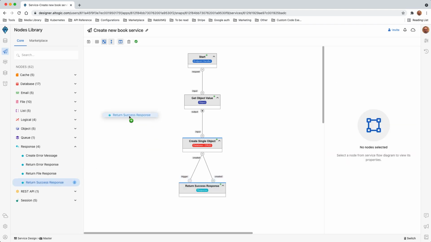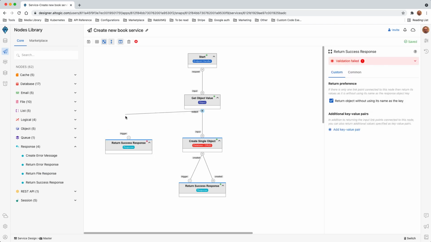Similarly, if I put a return success response node here, whenever this node is executed, if there are some remaining nodes which are active for execution, Altogic will ignore execution of those nodes and stop execution of the service, because these return error, return success, or return file response nodes are typically the final nodes executed throughout the execution of a service, and whenever one of them is executed, the overall execution of the service stops.